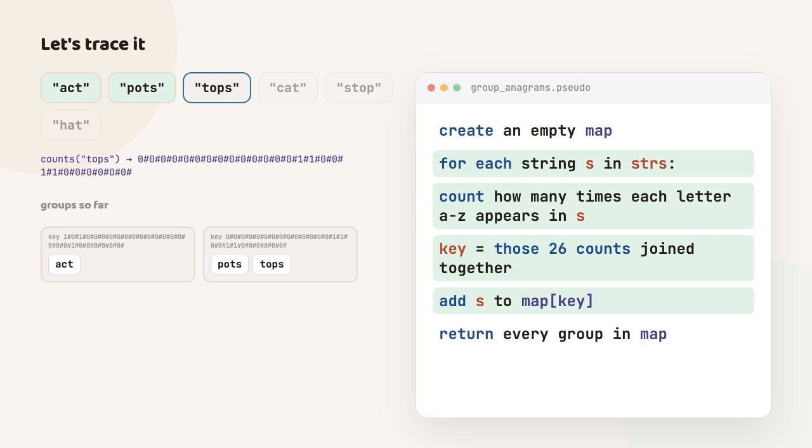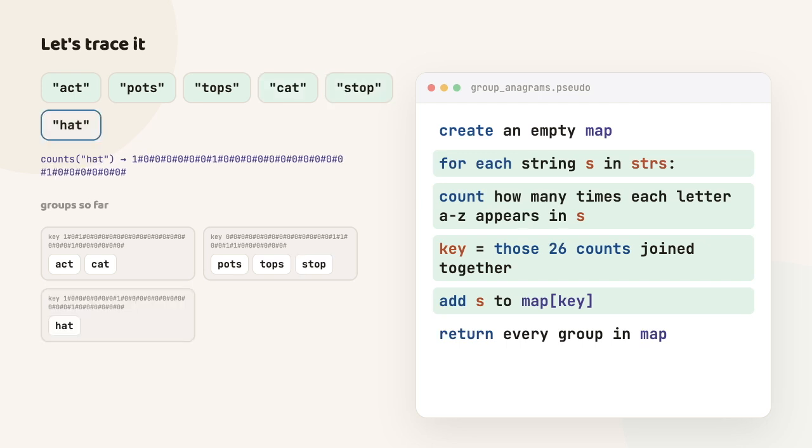Next is tops. Notice that pots and tops are anagrams. Their keys match because the position, count and occurrence of each character are identical. So that becomes our second group. Now comes cat. Cat joins the act group. Next is stop. Stop joins the second group. Then comes hat. Hat has no anagram among the others. It stands alone, so it forms its own separate group. At the end, we return the values, the grouped anagrams.